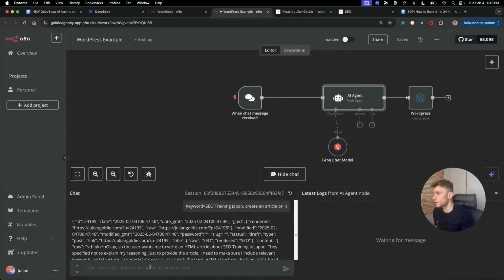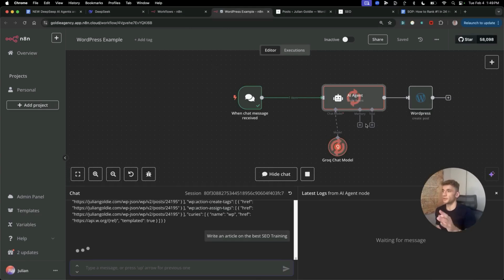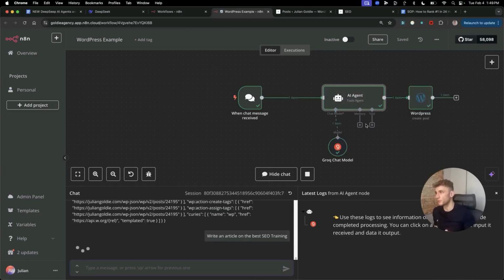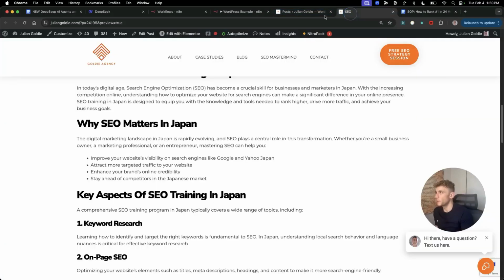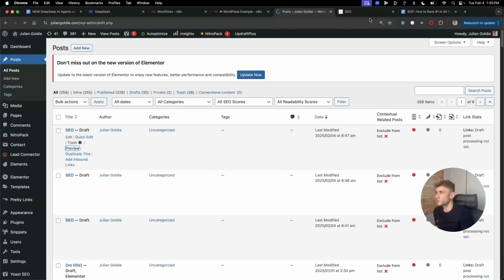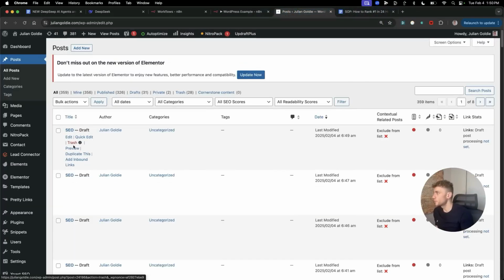So now if we go to write an article on the best SEO training, it's going to start running the automation. And bear in mind, Grok, you don't pay for. N8N, you get a free trial of. And even if you're paying for N8N, it's cheap a month. And then if we go back into our draft post now, we can compare the old version versus the new version, right? So this is the last version previous to tweaking the prompt. This is a new version. So let's have a look and see what we got.